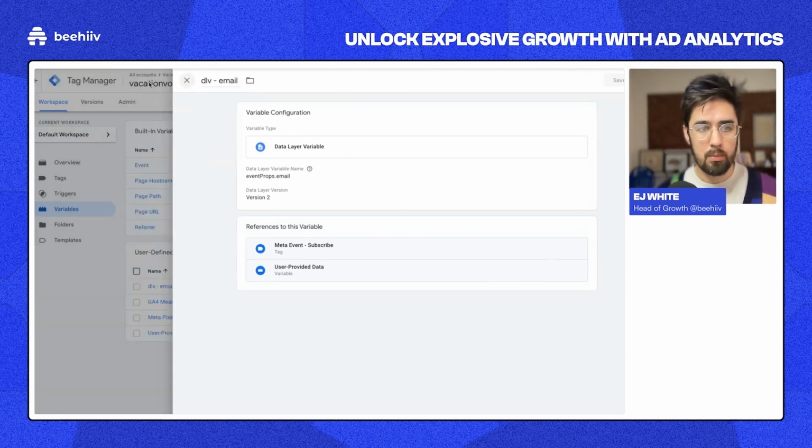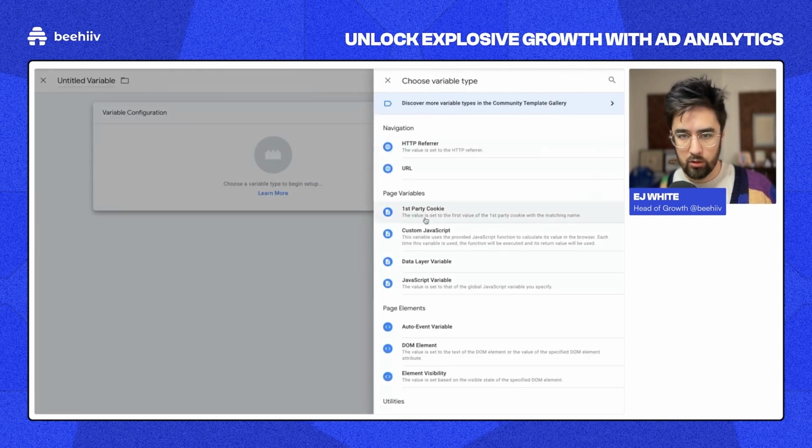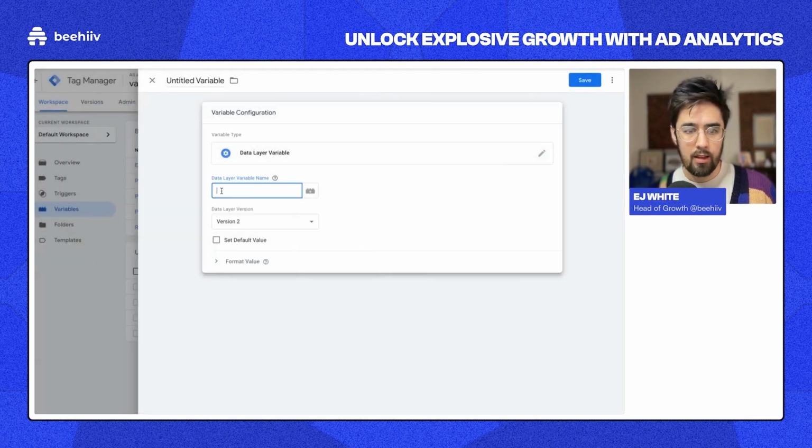So in order to set up this variable to capture that email so we can pass it back, we're going to go to variables, and under user defined variables, we're going to click new. Variable configuration, we're going to click data layer variable. And then under variable name, we're going to type in event underscore totally lowercase, and then capital P props. So event props, short for event properties, but event props dot email.